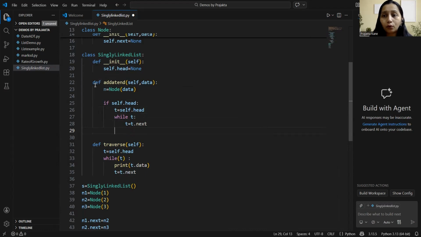So now what I have to do with that particular node? I will be adding my current node to the next of T. Now we need to first check whether we will get the last node value here. The problem with this is the loop will stop when the value of t will be none. So we cannot say the next of none will be my new data. So we need to make some changes to this condition.